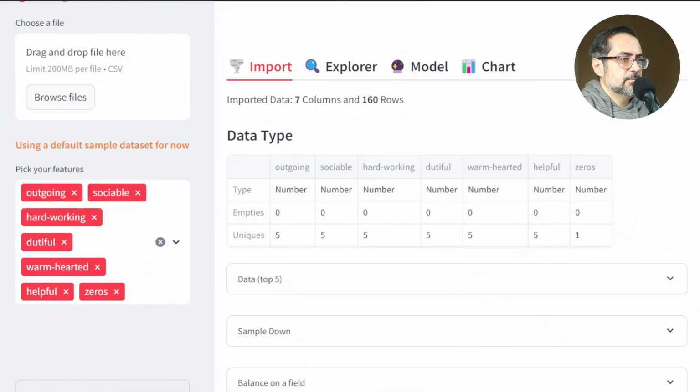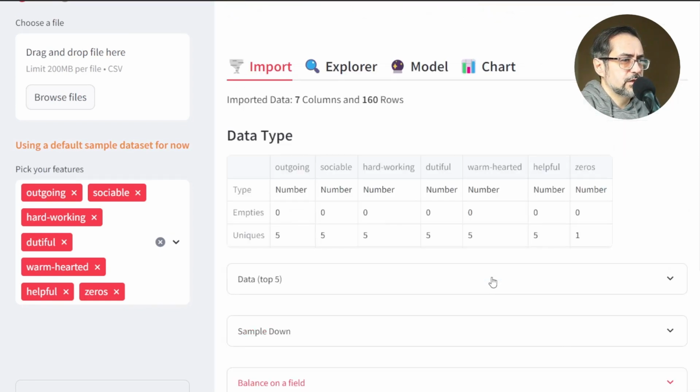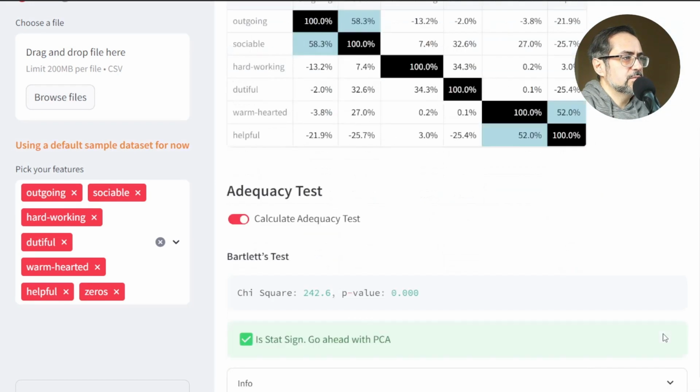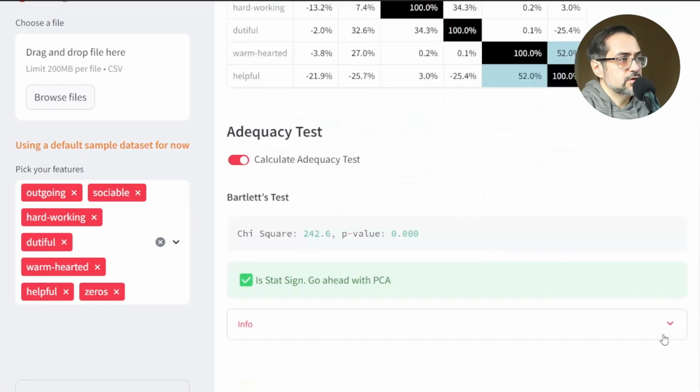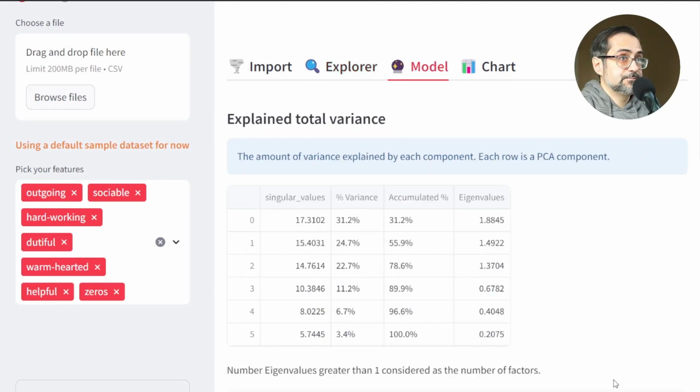After you import the data, you'll have the import tab where you can have a quick look at how the imported data looks. You can do filtering, sampling down, and so forth, and there's a little bit of cleaning there. The next tab is Explorer. Here you can also look at things like correlation between each of those features. In this case it will be personality traits, but I won't go too much into that. Let's jump directly into the model tab.